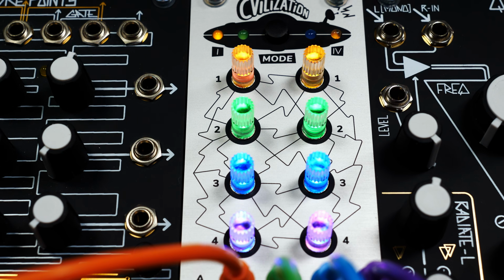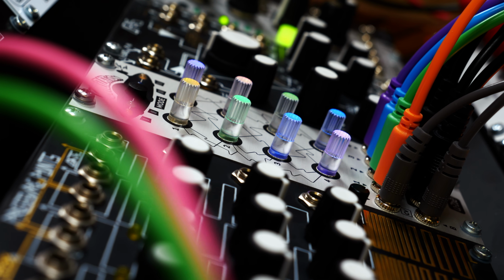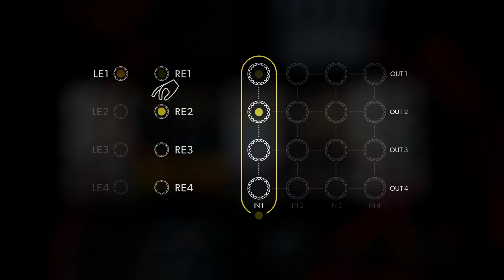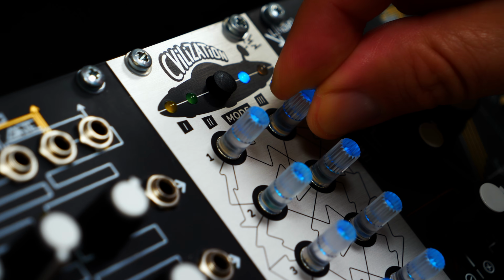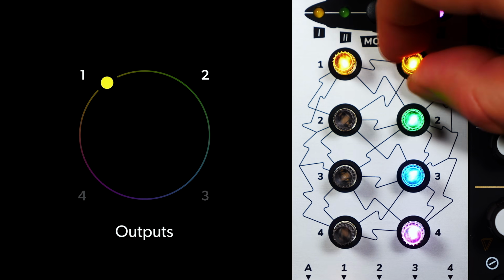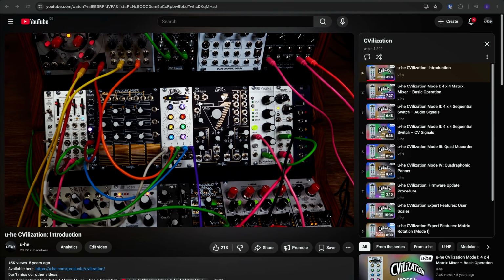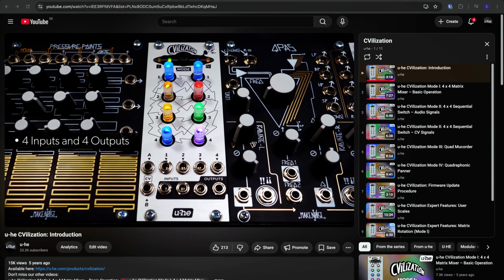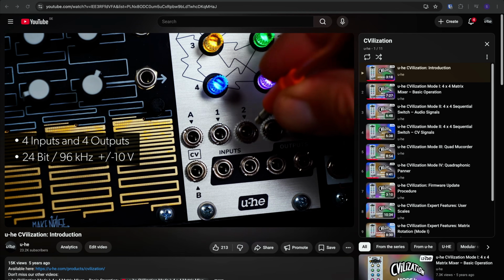For anyone not familiar with Civilization, it is a digital multi-purpose Eurorack module with 4 standard modes: Matrix Mixer, Sequential Switch, Quad Mu Coder, and Quadraphonic Panner. There is a playlist on our YouTube channel with in-depth videos covering Civilization and its 4 standard modes. You'll find the link in the video description.